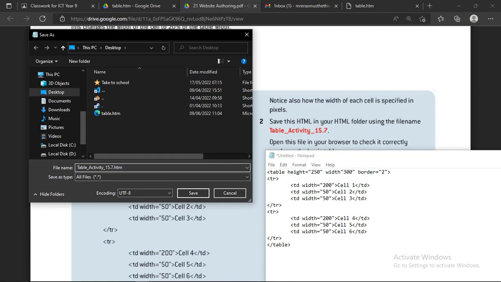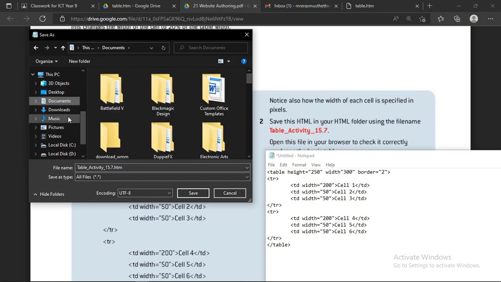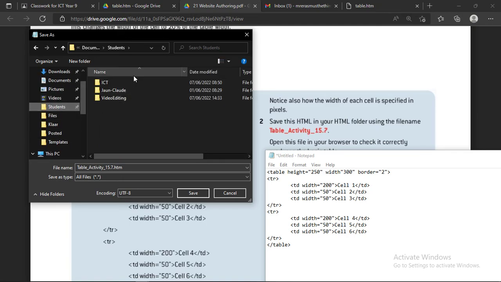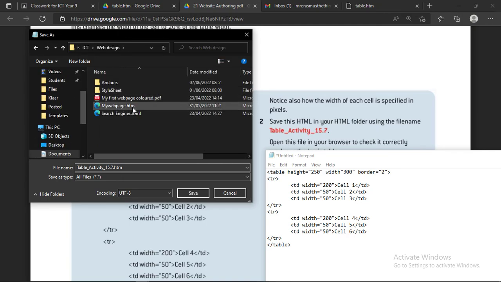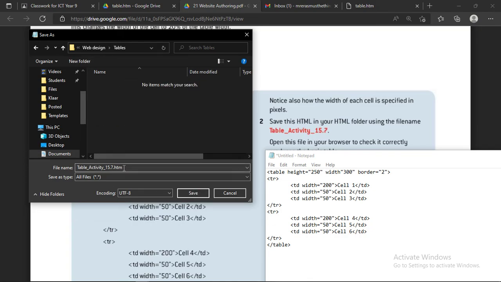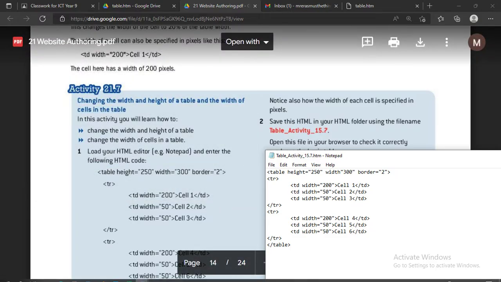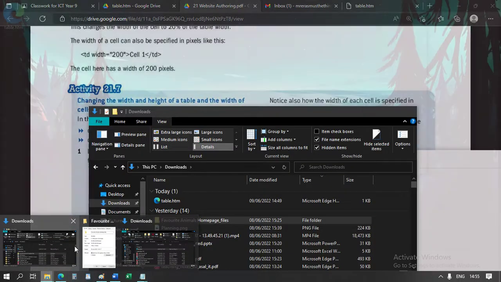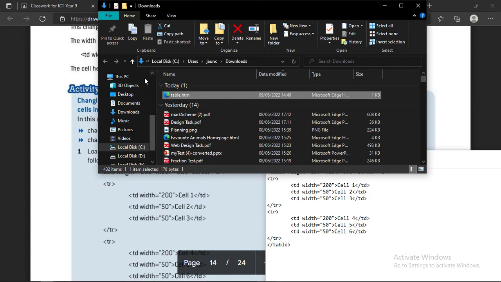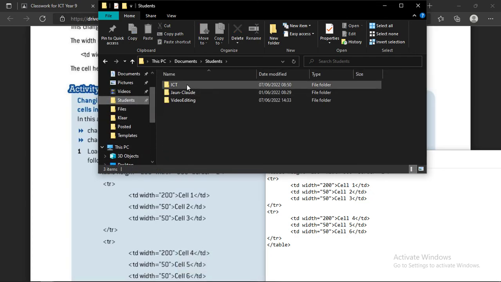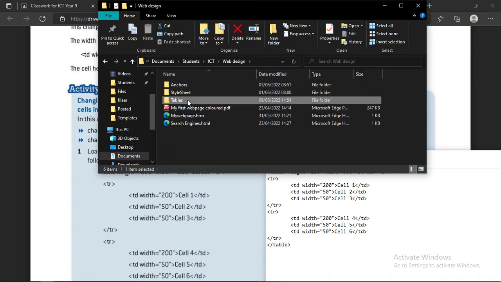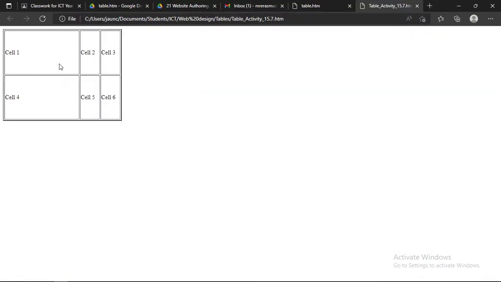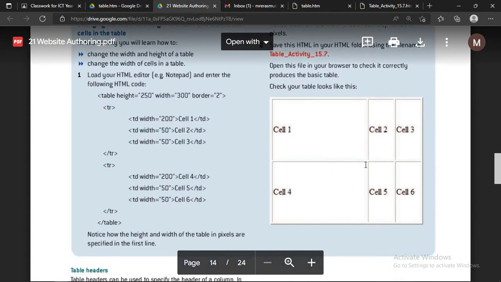You can say HTML or HTM, both would open up the same program, and you can just save this in your student documents. I have student documents here somewhere, ICT, web design, and this is for tables, and it's HTML, and I say save. So it should open. If I go to that file, students, ICT, web design, tables, okay, it should open, and that is exactly what we wanted. So it should look like this.